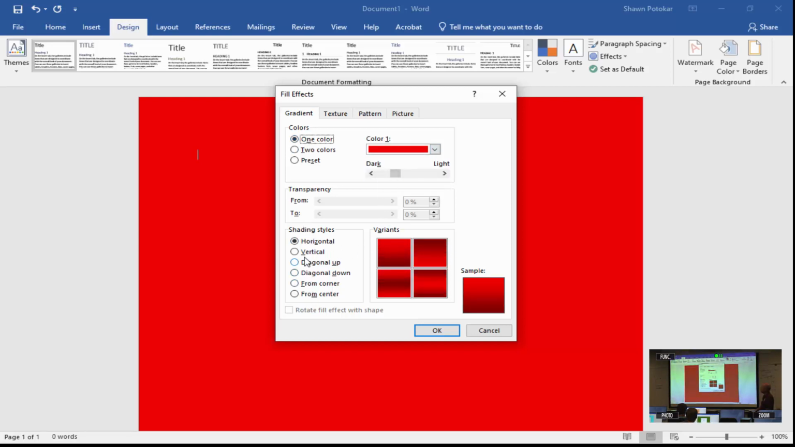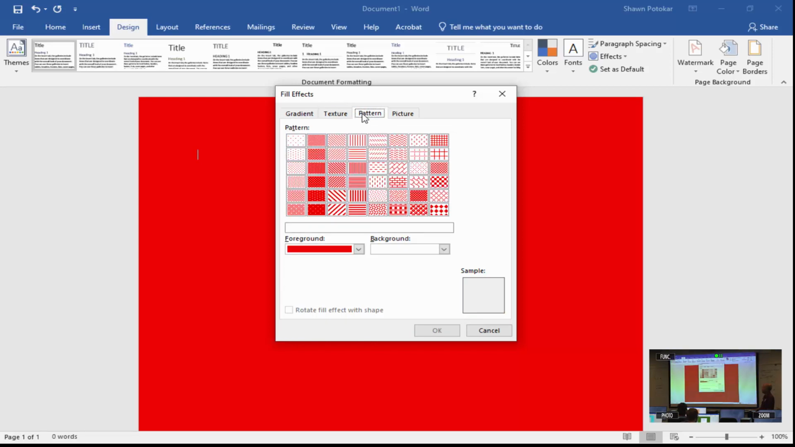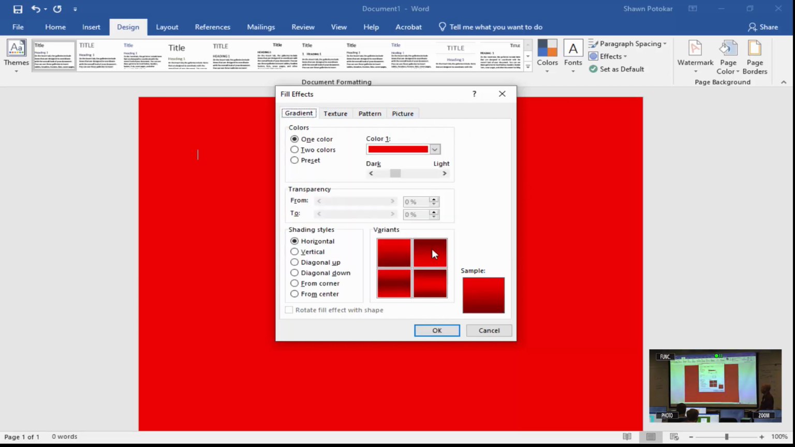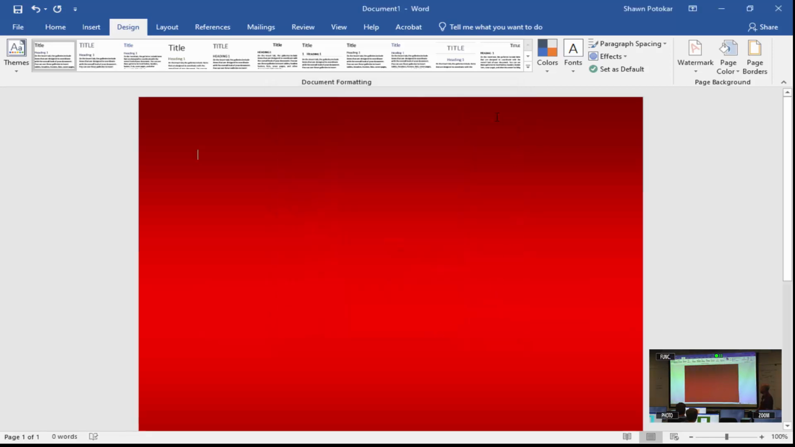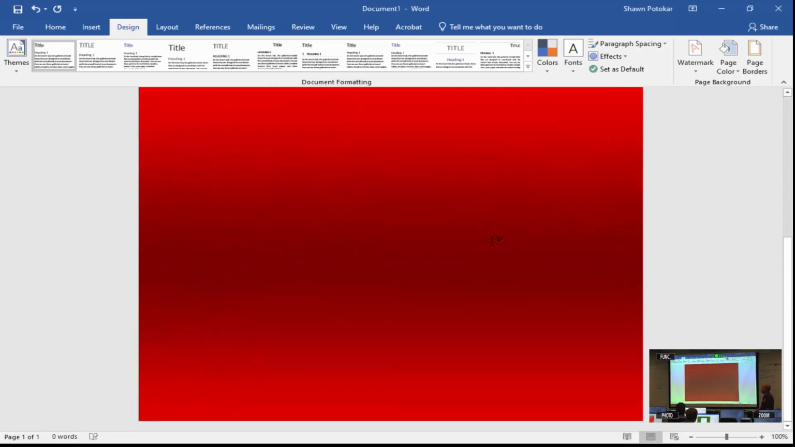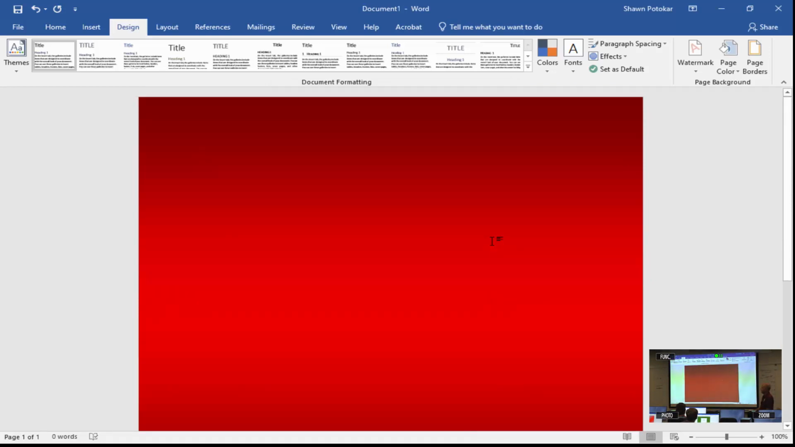You can change the direction it goes. You can do vertical, diagonal, from the corner. There's lots of different directions you can go. Along the top, you can also put in textures, patterns, or pictures in your background. Those get a little crazy too. So again, it depends on what you're designing. So I'm just going to pick a gradient. Hit OK. It just gives you a nice little more depth than just that flat color. So, okay, so that's the page color.